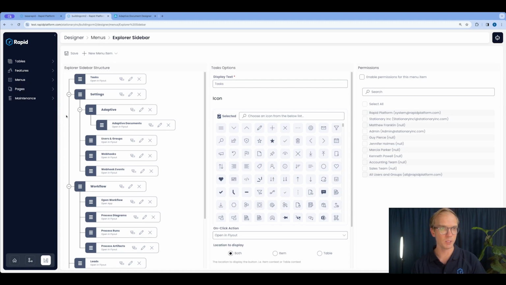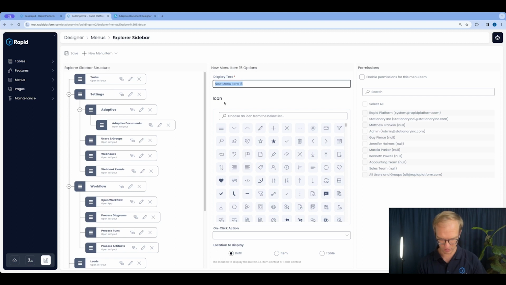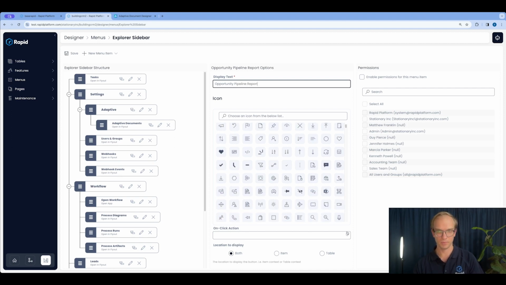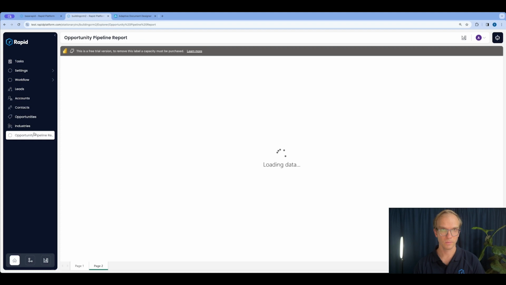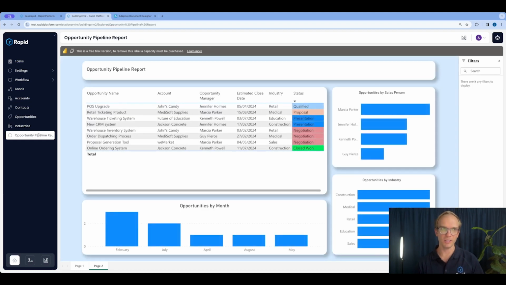Then if I go to my Explorer sidebar, I can add a new item here and just call this opportunity pipeline report. Okay, and there you can see the opportunity pipeline, the report that we created. Nice and clean, nice and simple, some nice colors. Obviously, all of that coloring and style can be changed, but this is now accessible in my site.